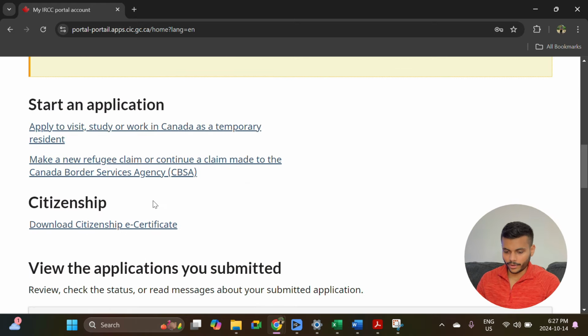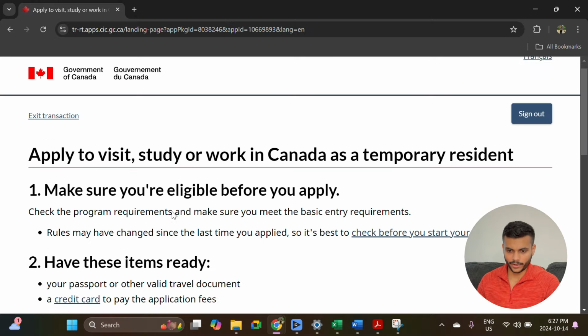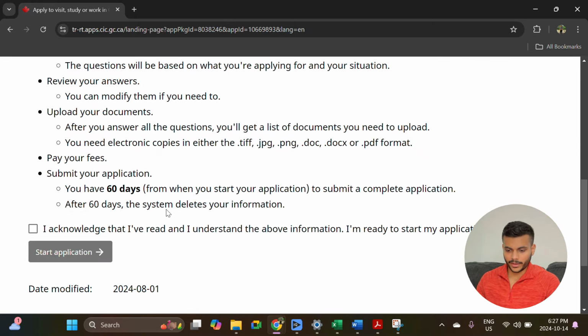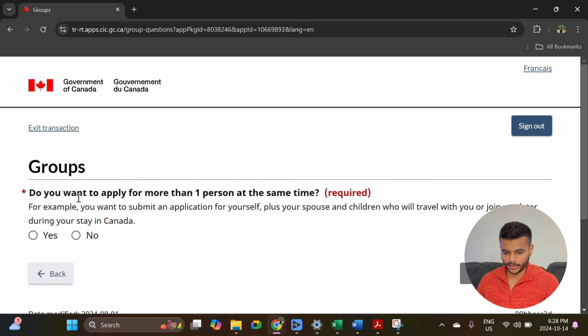Once you are logged into your account, you have to scroll below and click on apply to visit, study or work. And then it will give you a few instructions. The one thing that you have to notice here is that as soon as you start creating an application, you will have 60 days to submit that application. Select accept the terms and go ahead.